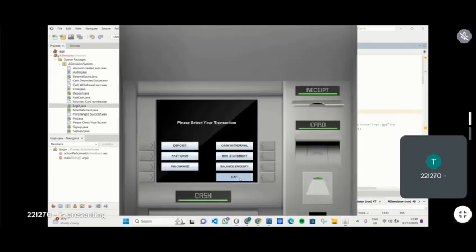When the exit button is clicked, a thank you message is displayed. Thank you. Please visit again.